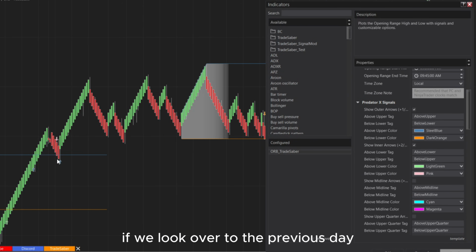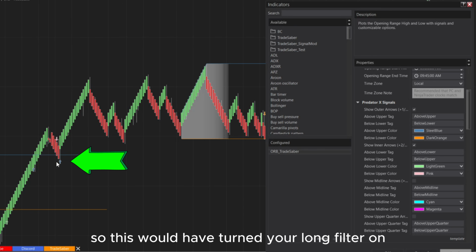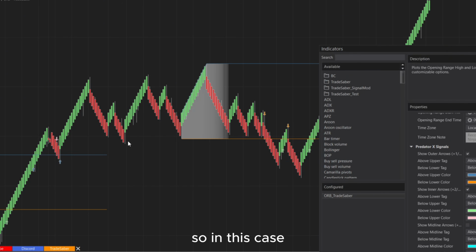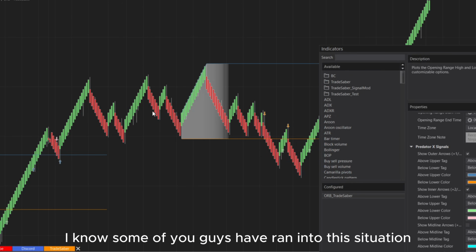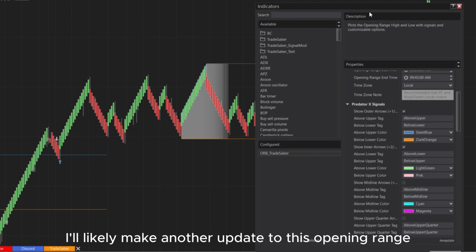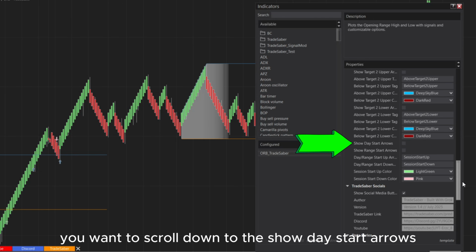If we look over to the previous day, we see this up arrow. So this would have turned your long filter on. But as you can see, there are no other arrows to actually turn your long filter off. So in this case, I know some of you guys have run into this situation where you start the next day and your filter is already turned on. So we just need a way to reset it. I'll likely make another update to this opening range indicator in the future just to handle this a little bit better. But for now, you want to scroll down to the show day start arrows.